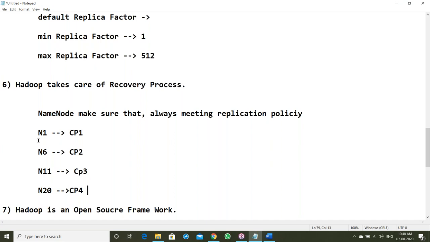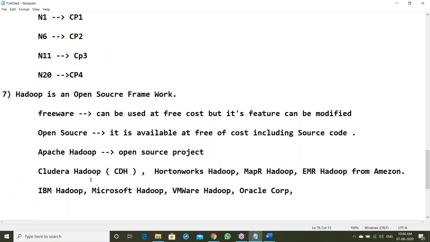For this, there is a rack awareness concept. There is a rack awareness thread, which will identify the locations where to store your data, the 3 copies: first copy, second copy, third copy, in 3 different locations. That replication strategy we'll discuss next, in the actual topic, after finishing MapReduce. At this stage, you can't understand it.